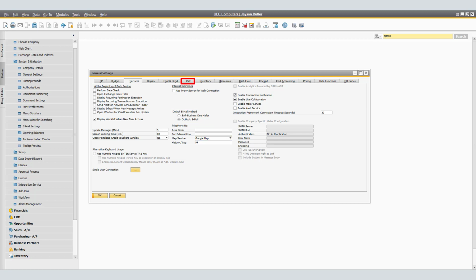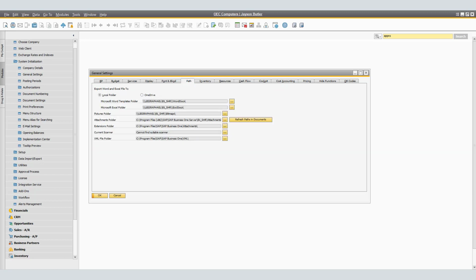Next, we'll select the Path tab. Here, we want to make sure that the Attachments folder is selected and available.